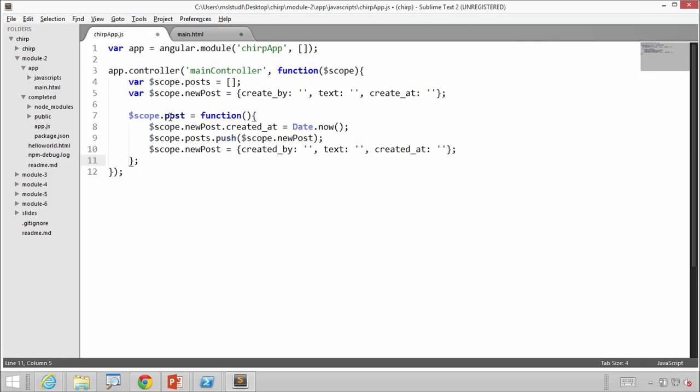So the scope will be a function that basically adds a created at to the new post here. Whereas before it was blank and we didn't necessarily change it in our model at all, we're actually going to change that here and make that Date.now, which is essentially going to be the current timestamp. And then we're actually going to push this to posts. We're going to take whatever we created in new post, the actual populated post, and we're going to add that into our scope's posts. And then we're going to reset new post here.